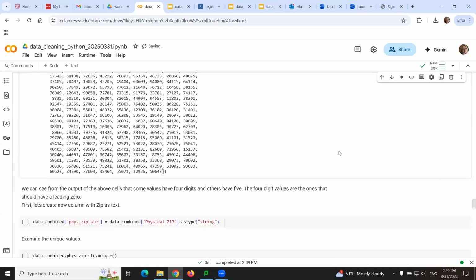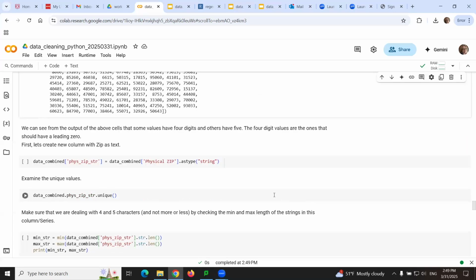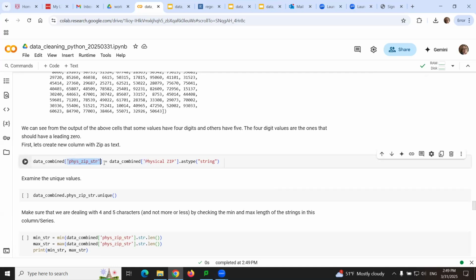So we have to account for those somehow. All right. Well, the first thing that we're going to do is say, hey, Python, this zip code column is not a numeric column. It is actually a text column. So let's create a new column called physical zip string, or STR. And to do that, let's take the existing physical zip code, so that's these values here, and let's convert them to a string. So let's do that.